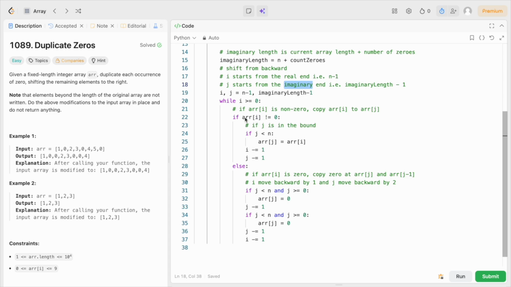When it is a non-zero element, we are just checking if j is within the bound. Then we will just copy array of i to array of j and decrement i and j by 1. And if it is a 0, then we were copying the 0 at j and j minus 1 positions, and i was moving backward by 1 and j moving backward by 2.